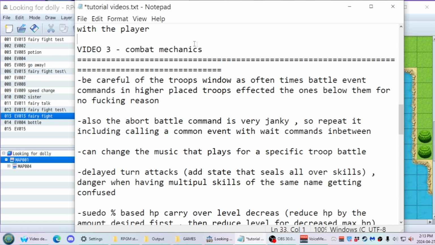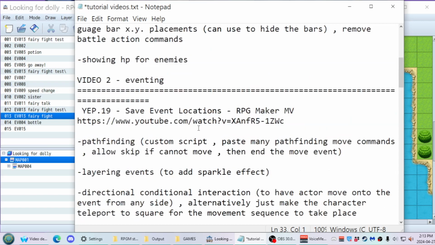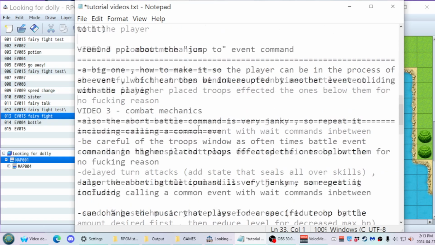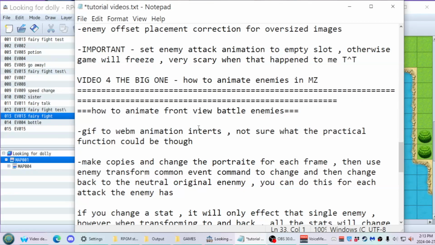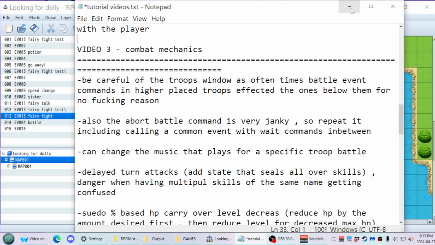I'm going to be covering a few combat mechanic things that I've figured out along the way of making my project. And again, the previous parts here I've done eventing, I've done battle HUDs and menus, and the fourth one will be how I figured out how to animate enemies in the front view.